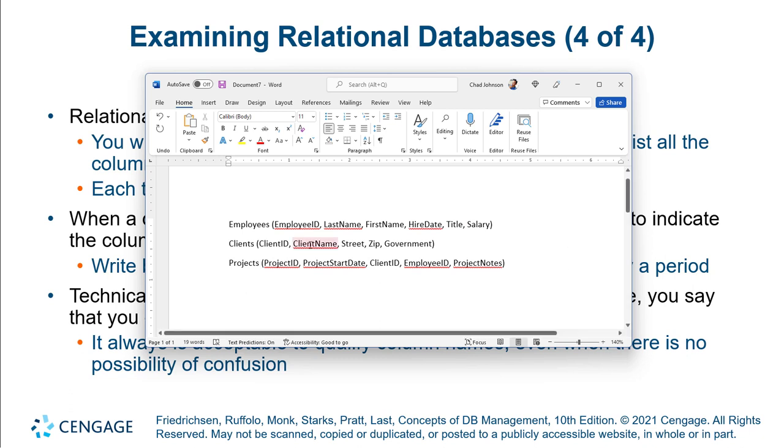For example, we have client ID here in our clients table, and we also have client ID here in our projects table. If I want to reference this specific client ID column, I'm going to start off with the table name, projects, followed by a period, and then the attribute, client ID. By using the table name, I have what we call qualified the column name.